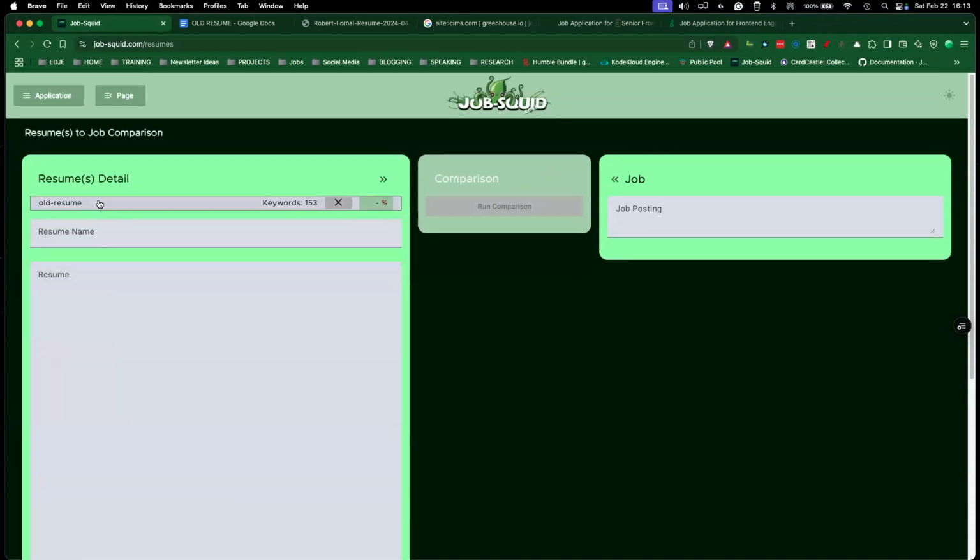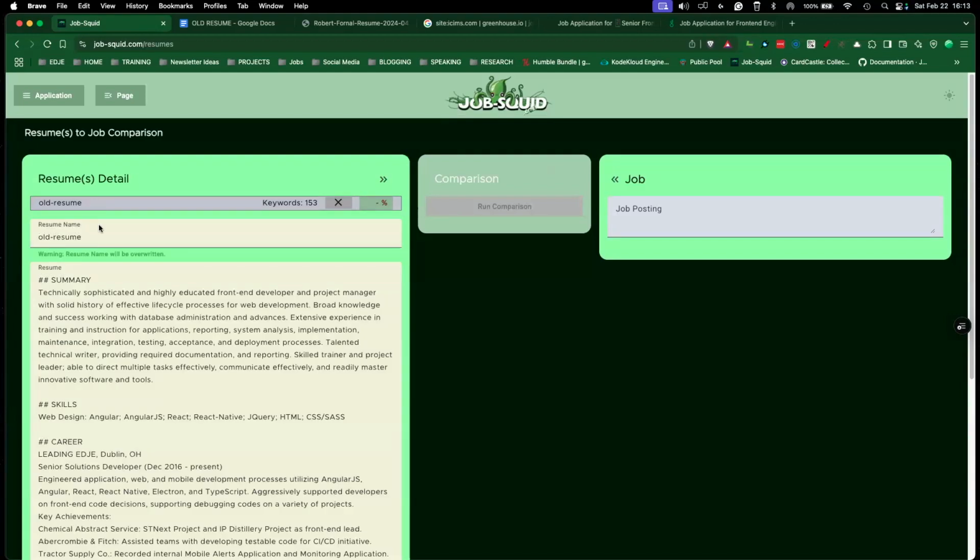Okay. So we now have that old resume that I can go back to at any time. It lights up yellow to tell you that it's one of your saved resumes that you clicked on. Okay. So let's say I want to take a more recent resume.